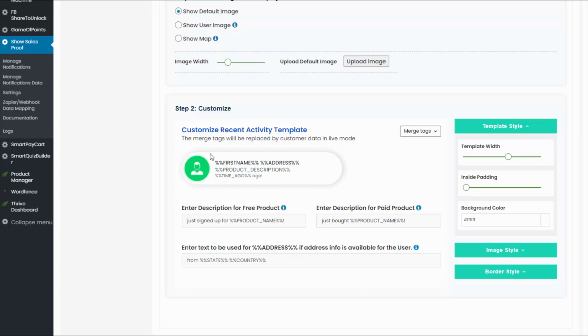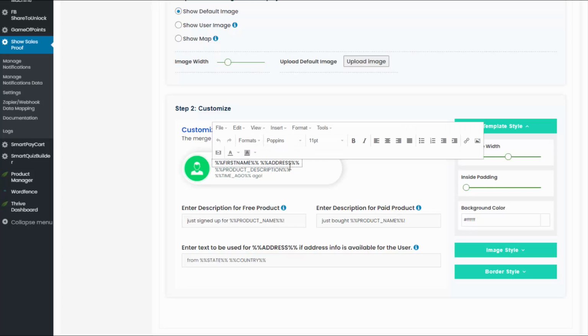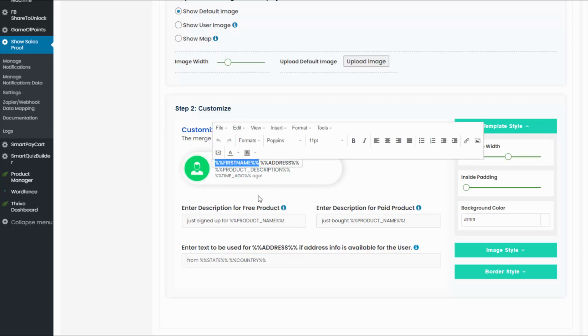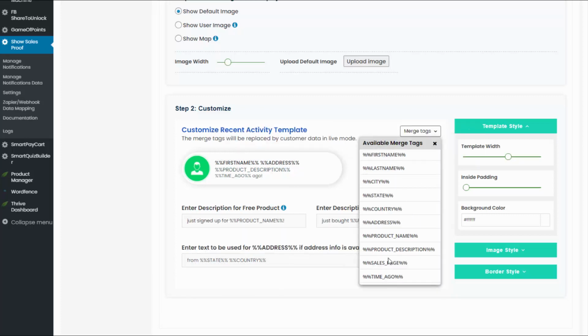but everything is fully customizable here. We talked about the image. This text that you see here, this is click and edit. You can change the font, the style, everything can be fully customized. And these are merge tags. In the front end, SSP will replace it with the user's first name. If they have an address on file, then it's going to replace this merge tag with this text here that says from state country. All the merge tags are listed here. You can pick any one of these and enter it here.